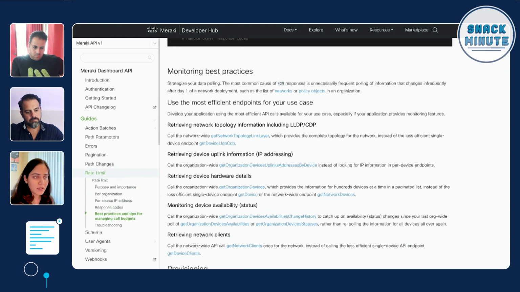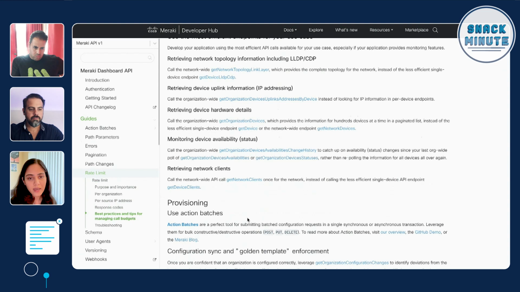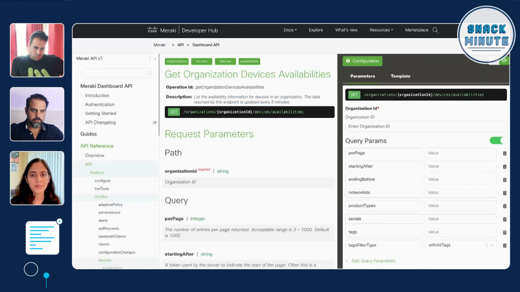Then the other one I can think of is monitoring your device availability, right? So for example, let's say that you want to see which devices are online and if you want to get alerted whenever any device goes offline. So we have some really good endpoints for that. One is the Get Organization Device Availabilities endpoint. So I can pull this up right here and you can see that the Get Organization Device Availability endpoint will give you a complete list of the availability information for the devices.